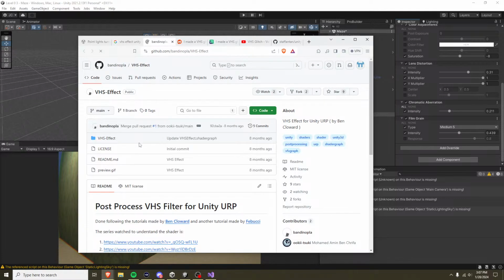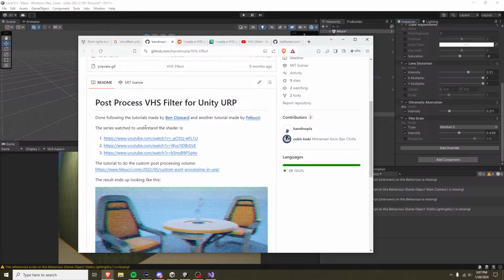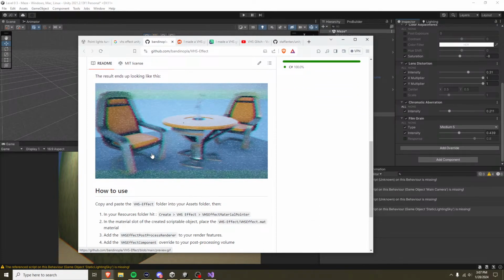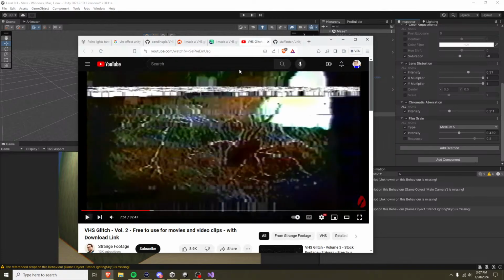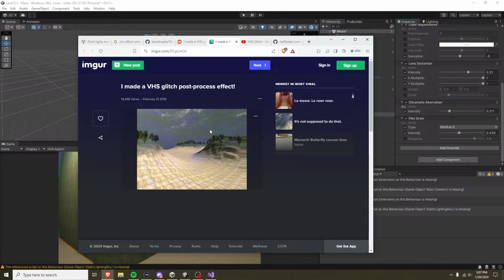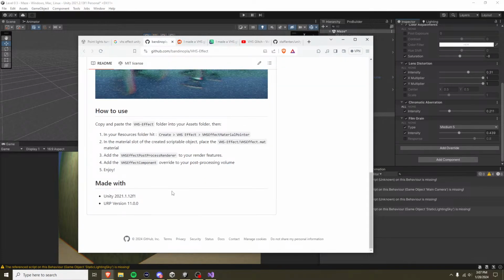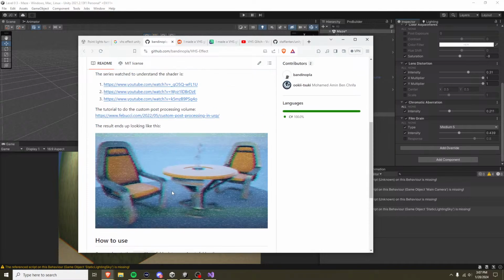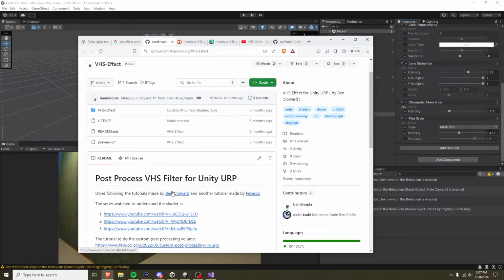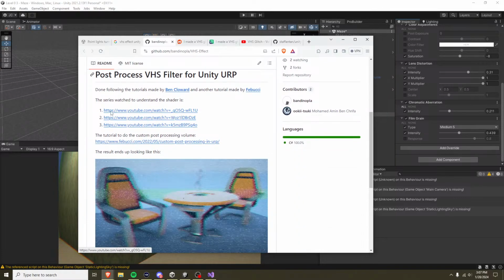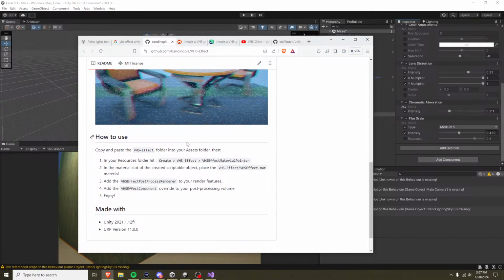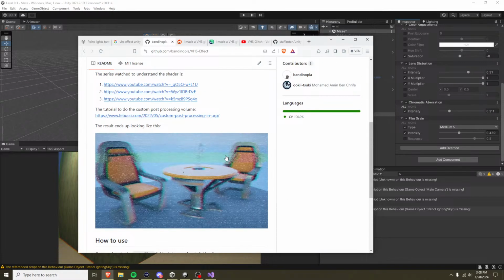Perfect. VHS effect for URP. Okay, it's got the warping effect. I really like the effect that's used here, but it just doesn't support it. That's annoying. All right, let's try this guy out. It's recent. Okay, tutorial to custom post-processing volume. So it's a post-processing volume like the rest of this, which is neat.